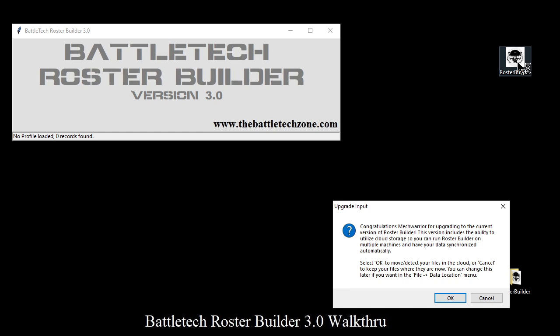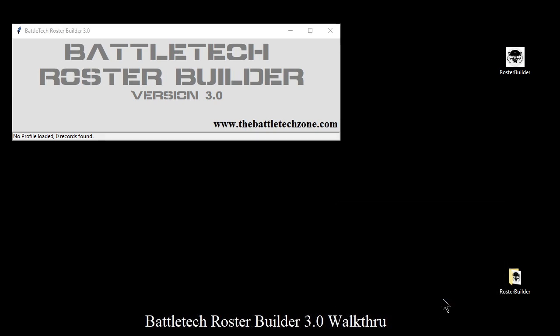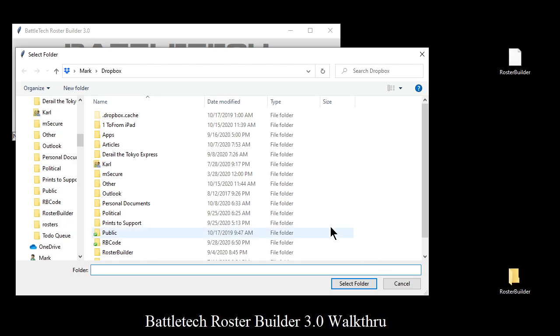So the question here is select OK to move and detect your files in the cloud, or cancel to keep your files where they are now. We're going to go ahead and select OK. Now it will give you this box. You can maneuver to whatever cloud storage you want to use. In this case, I'm using my Dropbox account. If you look right here, you'll see it.